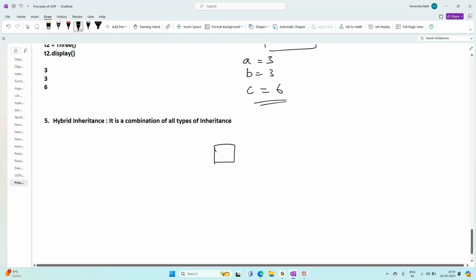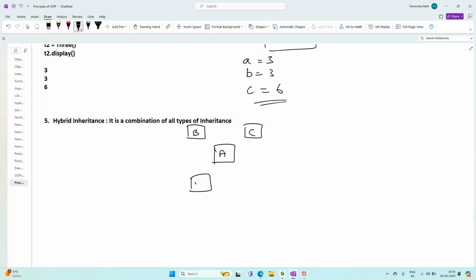Now, for example, you have A, B, C, D, E. A is the child of B. C is the child of A. So like this. Get my point? Now, ABD is multi-level inheritance. CA is single inheritance. BAC is hierarchical inheritance. So like that, it is a combination of all. So no need of any example. It's a combination of all.